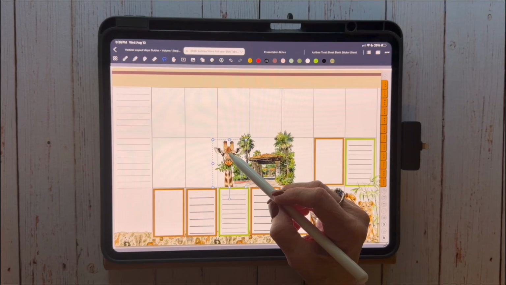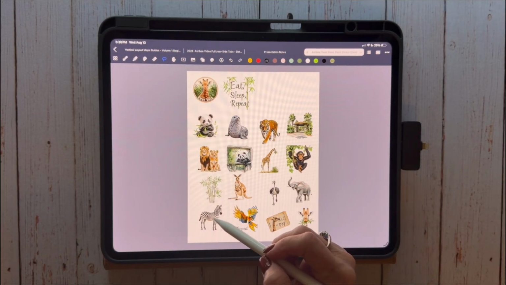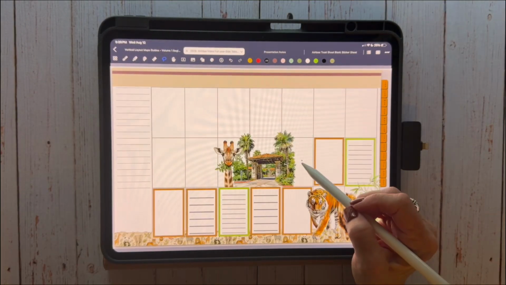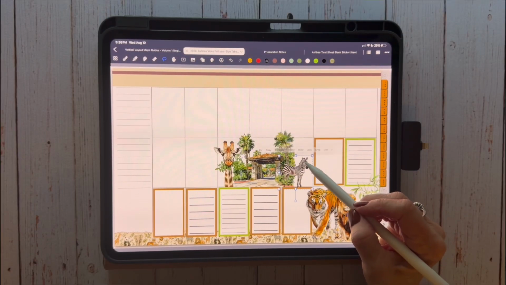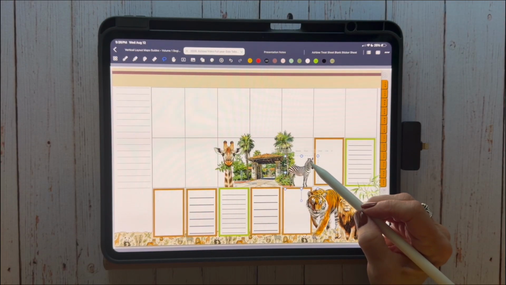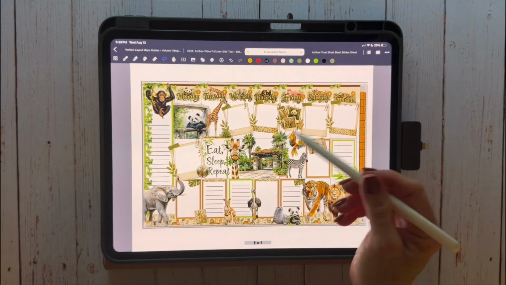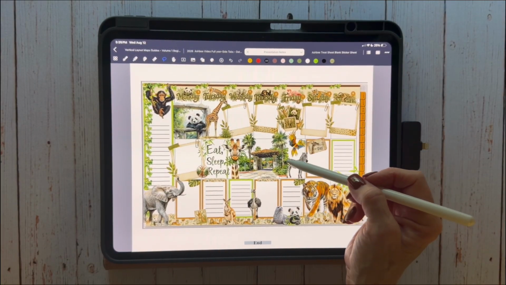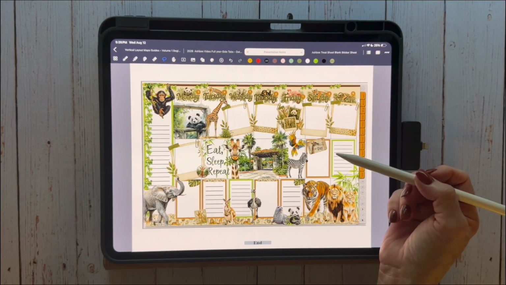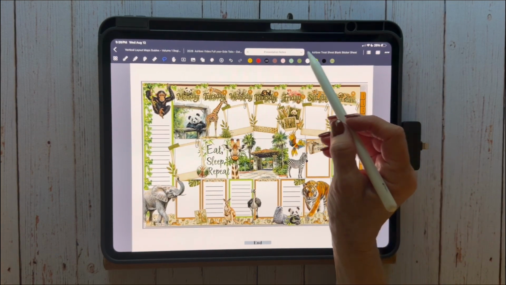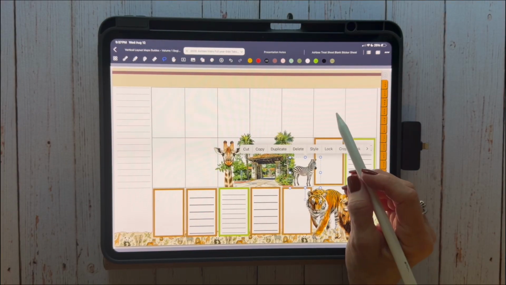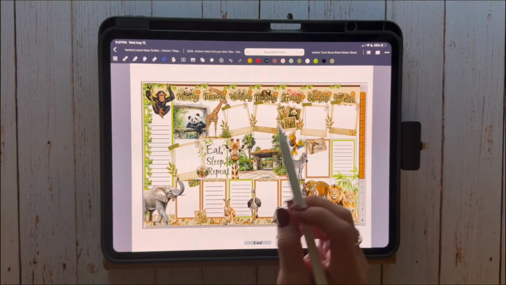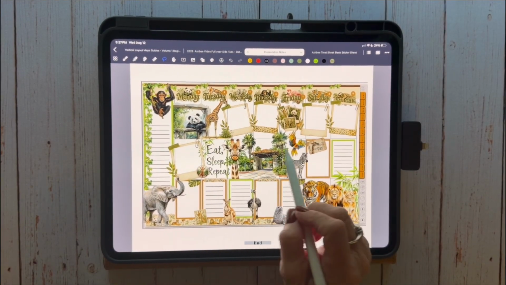Crop him down. We're going to get the zebra. Pop the zebra here. Now, in the sample, the zebra is behind the zoo entrance. It's up to you. You can have him behind or in front. It doesn't really matter. I'm just going to leave him in the front for now. Kind of right there. Okay, so that's our center.